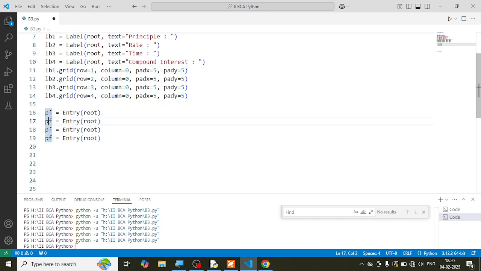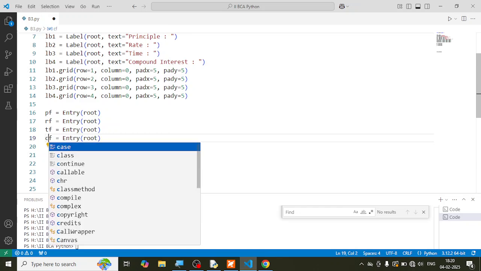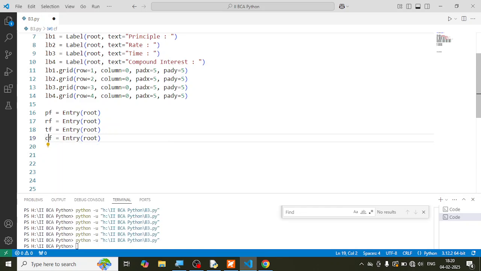The second one is for the rate. The third one is for the time. And the fourth one is for the compound interest, CF. Press escape if it is coming in your way. So if you press escape, whatever options were coming will vanish.